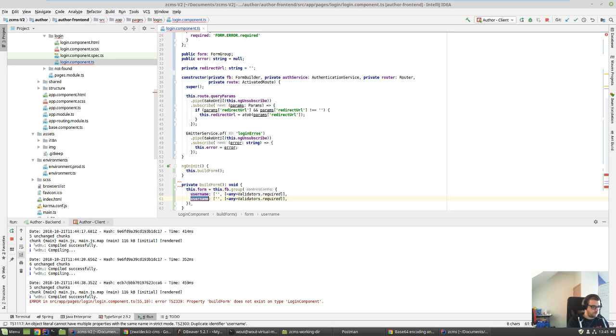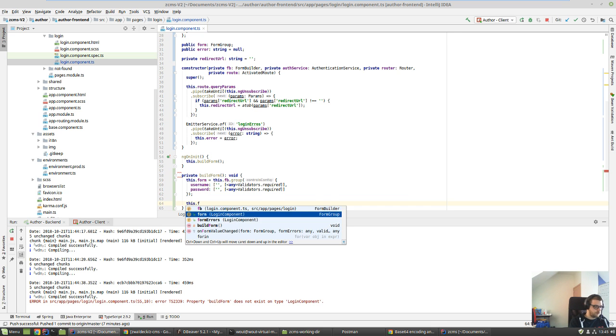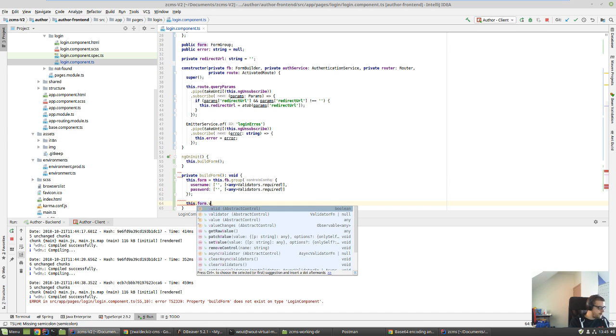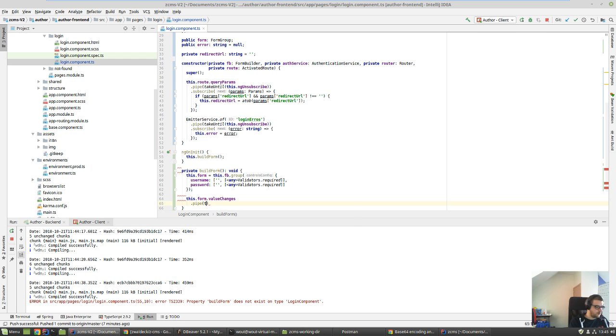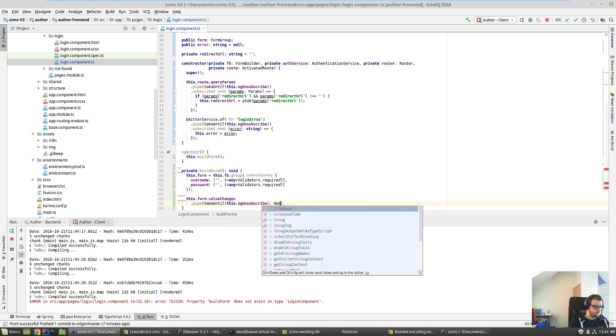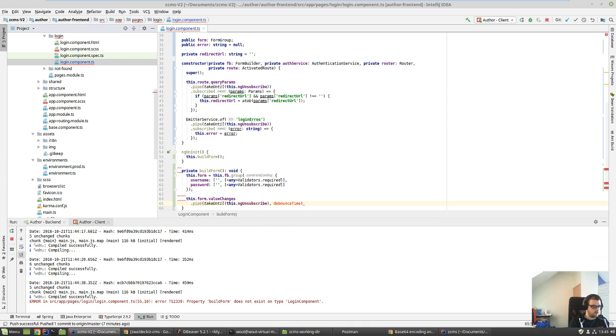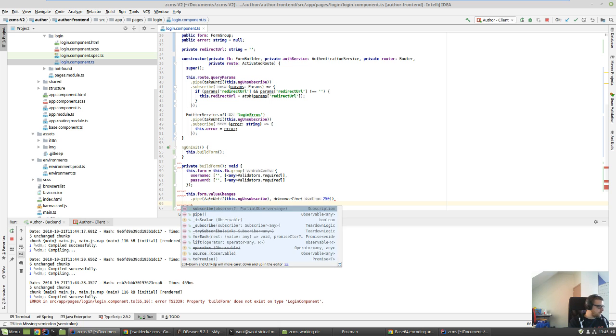We duplicate this line for passwords. After that we say this dot form dot value changes. Then we want a pipe, and we want to take until this dot ngUnsubscribe, nothing serious there. Then we want a debounce time. We don't want to execute it always when we're still typing, but after a debounce time of a quarter of a second, we can execute this. Then we do subscribe.